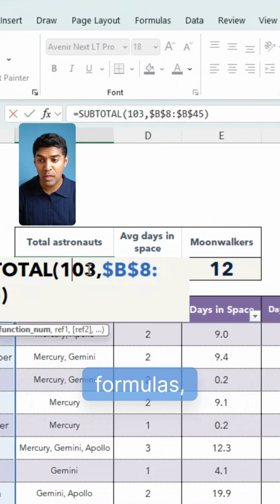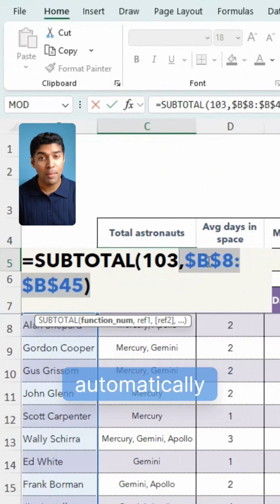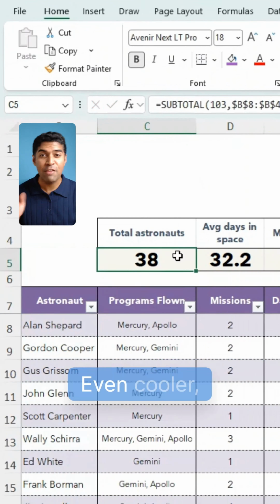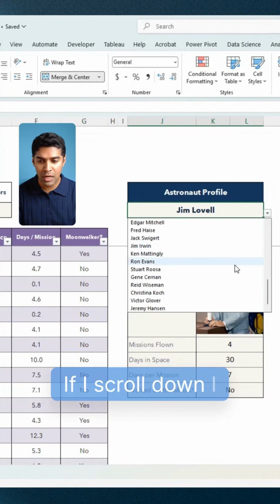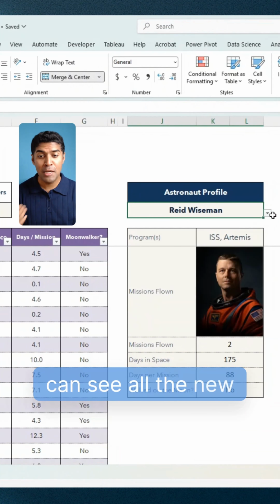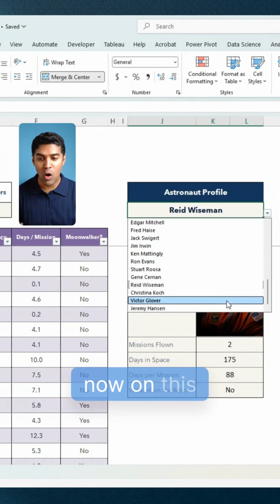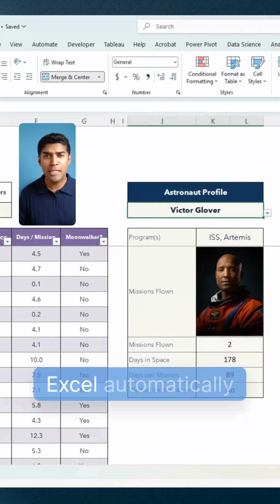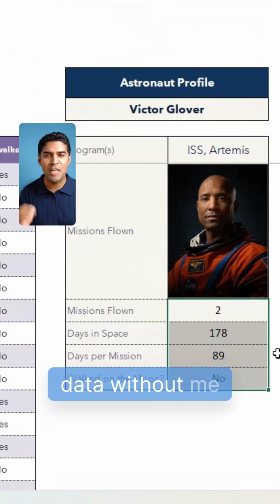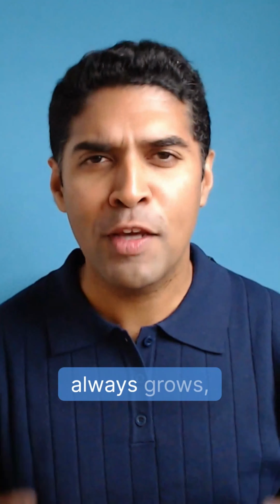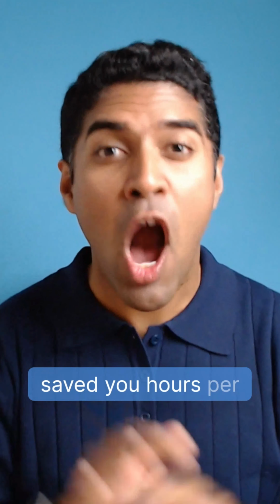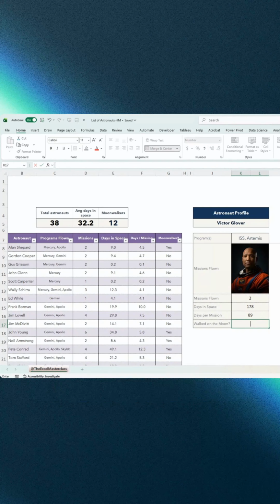If you check out the formulas, you can see that they have been automatically updated. Even cooler, look at the drop-down list. If I scroll down, I can see all the new Artemis astronauts now on this list as well. Excel automatically pulled all of their data without me changing any of these formulas too. If you are working with data that always grows, this trick just saved you hours per week. If you want to write a formula, you now simply reference the name of the column.